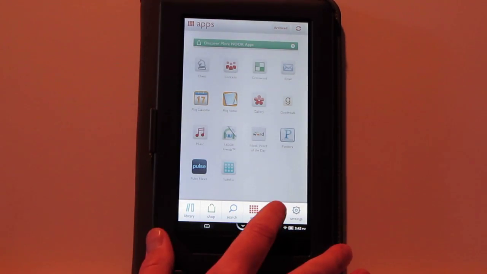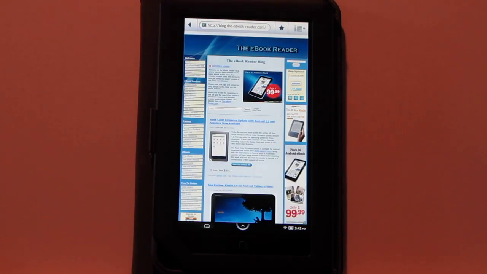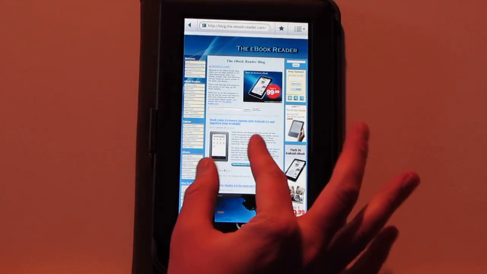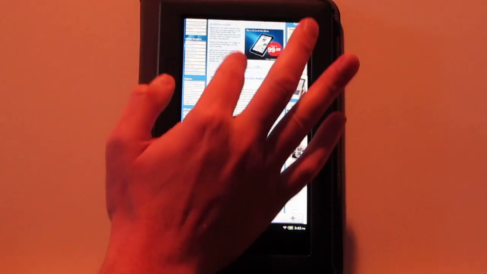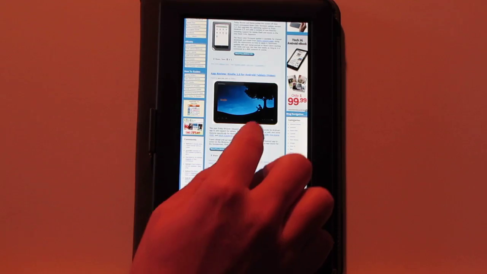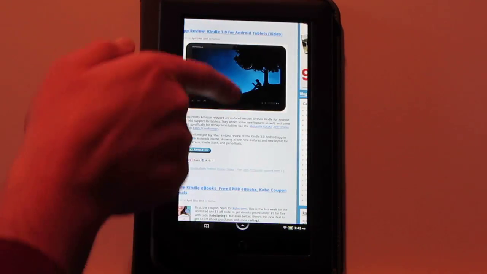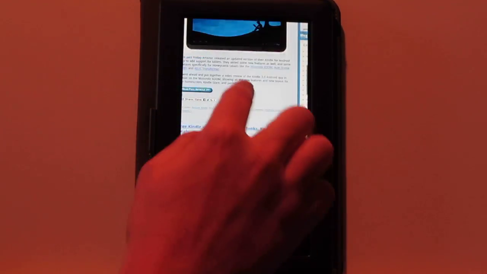Let me show you the web browser. So the browser got updated so that it supports Flash now. It's got pinch to zoom. They added that with an earlier update, actually. And then you've got the usual double tap. You can go in on the article. So that's sort of the same thing as it has been.